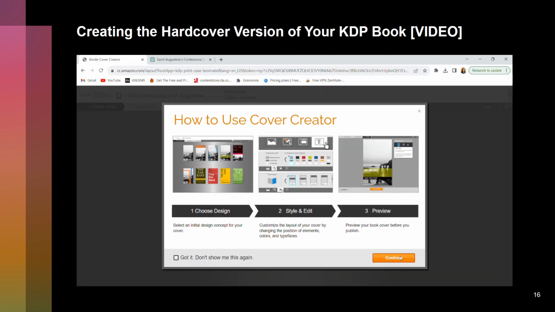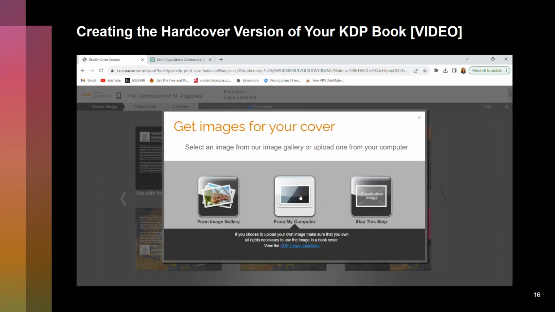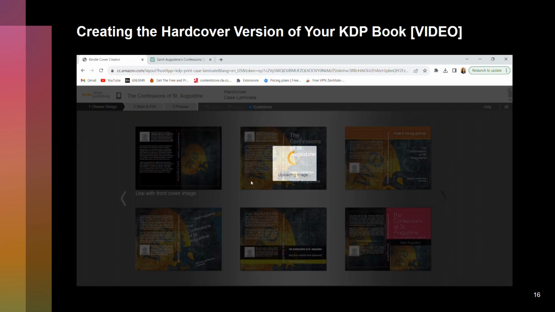Alright, so the same process we use with the paperback. You click continue, click get images for your cover, yes, from my computer. Then I'll go to my downloads. I have my downloads. Remember this, I created this for fun, doing things your way. I just did that for fun or just to teach. But this is actually what I want to use, the Confessions of Saint Augustine. And you allow it to populate or upload.